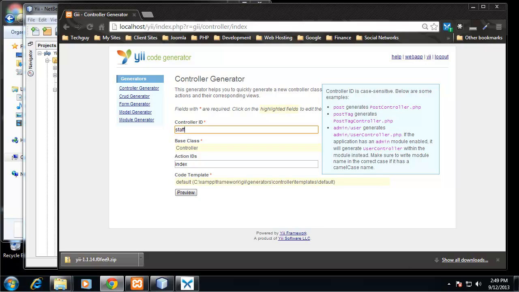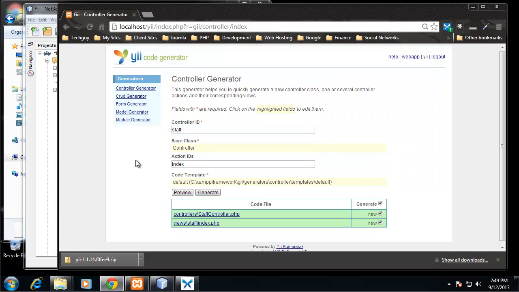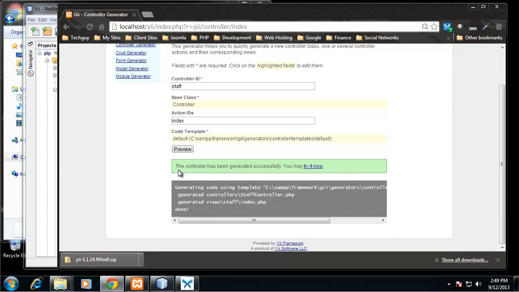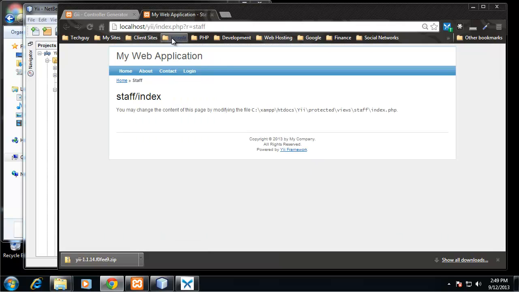And if we click on this preview, it's going to show us all the files that are going to be created. So controllers slash staff controller, and we're also going to get a views slash staff slash index.php. So that'll be the view. So let's go ahead and click on generate. And it says the controller has been generated successfully. You may try it now. So if we click on that, it then takes us to the staff controller.